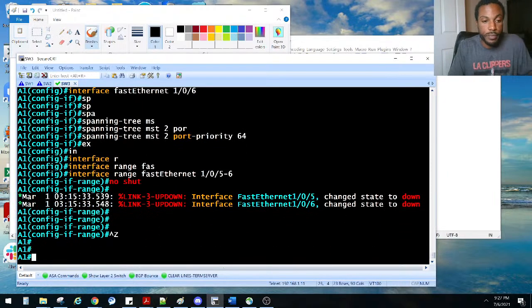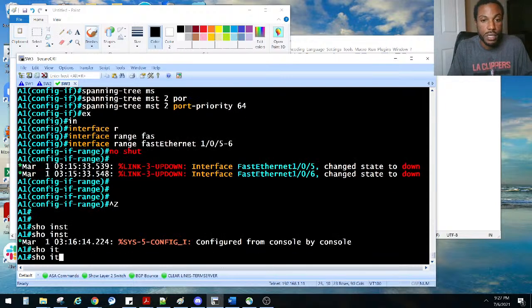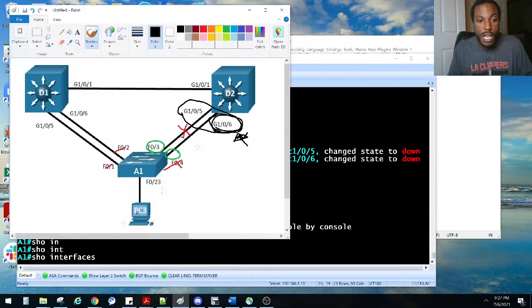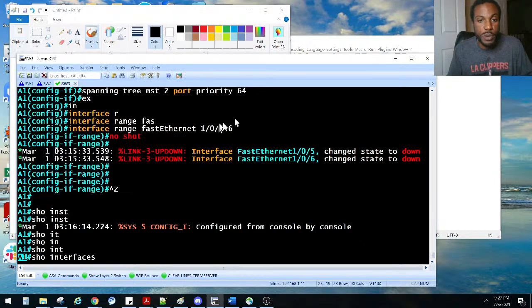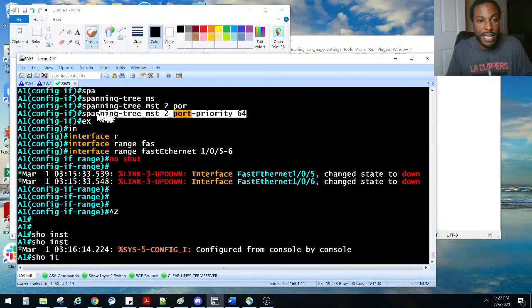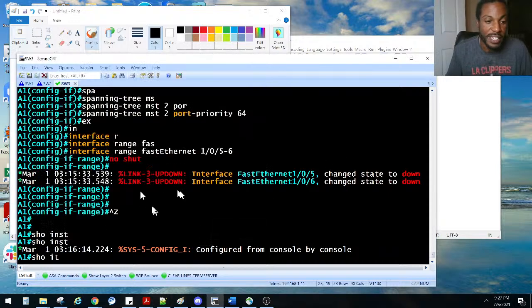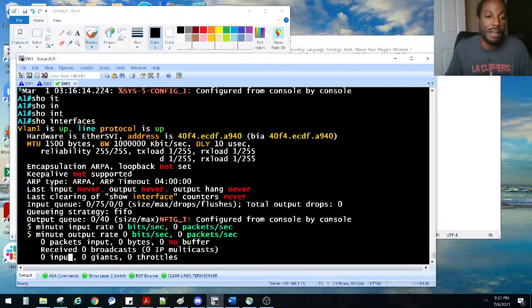Did it come up yet? Show interfaces status. We did no shut it, didn't we? You know what? I'm on the wrong one. I'm on A1. Why is it not coming up? It wasn't up in the first place. I was doing 5 and 6 over here, when I was supposed to be doing 5 and 6 on D2 right there.